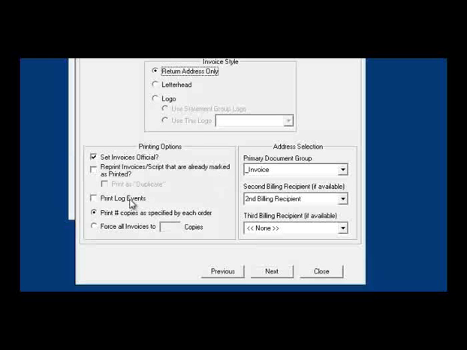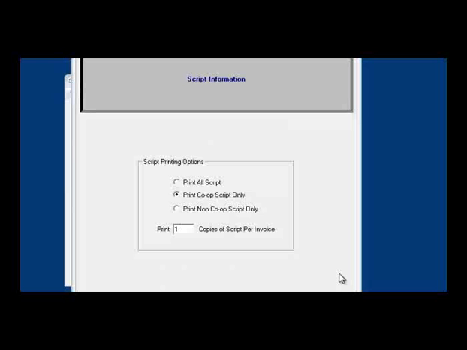Do you wish your log events to show on your invoices? I typically say no. And then I tell it to print the number of copies for invoices as specified by each order. You can do that, or you can force all invoices to X number of copies. Under address selection, primary document group, I have invoice. My second billing recipient, if I'm using one, is the second billing recipient document group. Next.